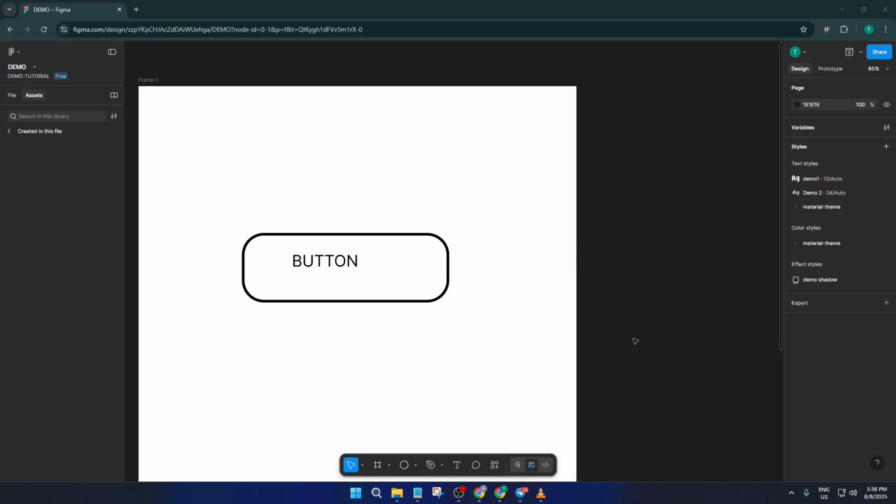Imagine you've just created a button, maybe it says sign up or download. It looks good, but what happens when you need to change the text or add an icon? Manually adjusting the size can get tedious fast, and things can start to look misaligned. That's exactly where auto layout comes in to save you time and keep everything looking pixel perfect.